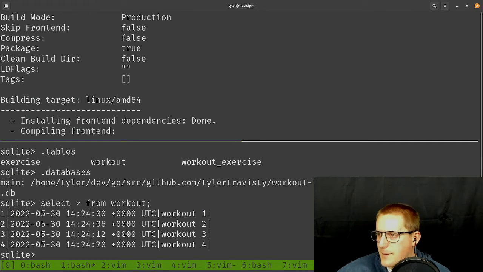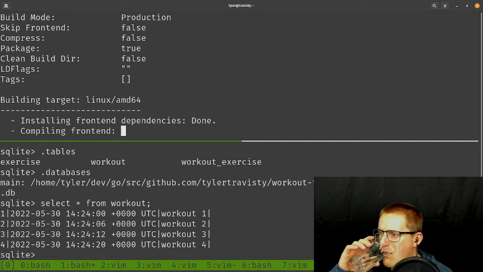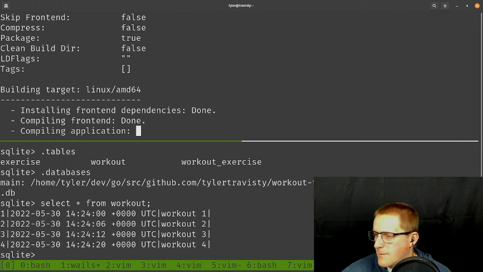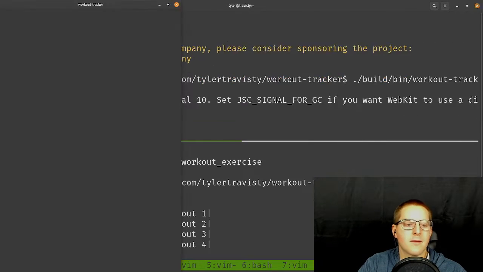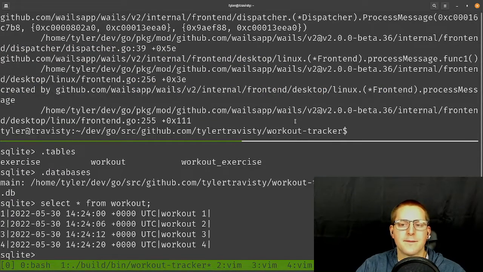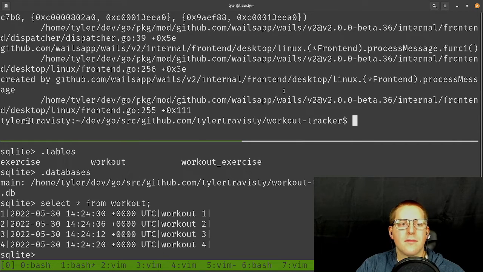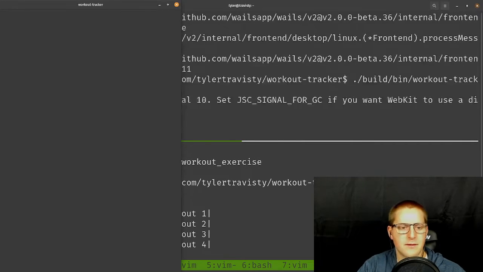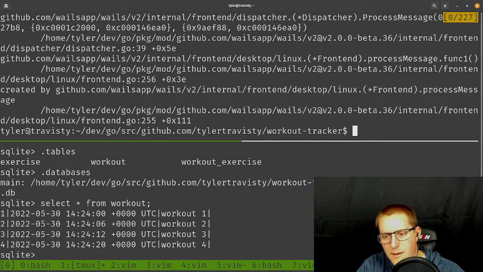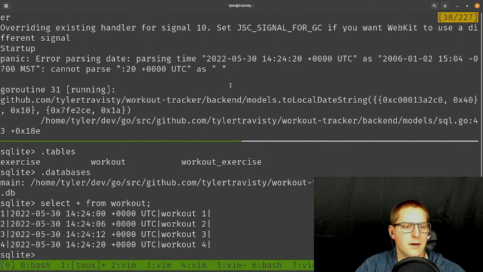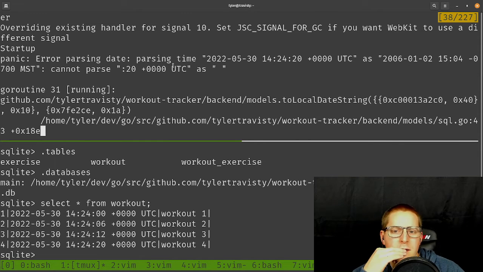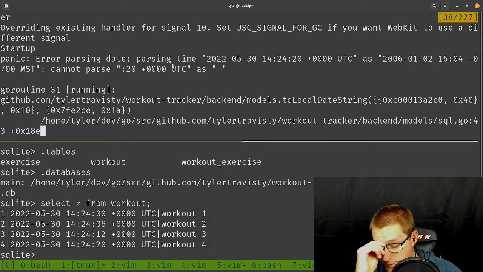We'll see. Huh. Okay, well, I just. Oh, actually. Nope, that breaks. Awesome. Parsing time, error parsing date, panic, error parsing date, as cannot parse. Yeah.